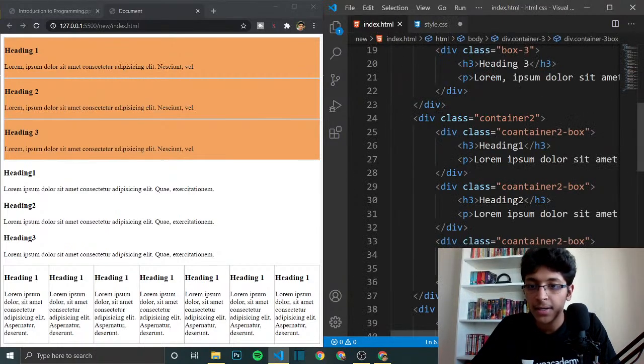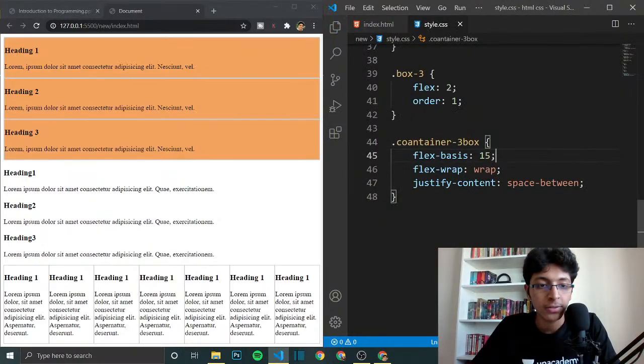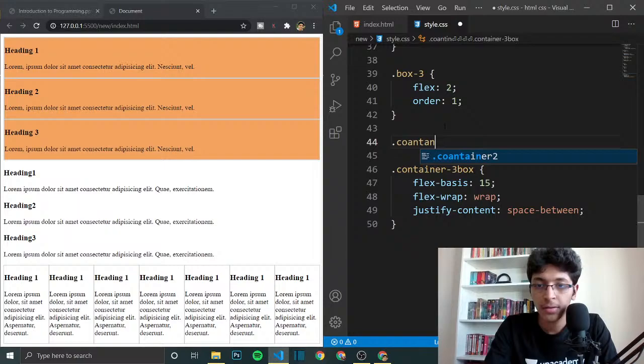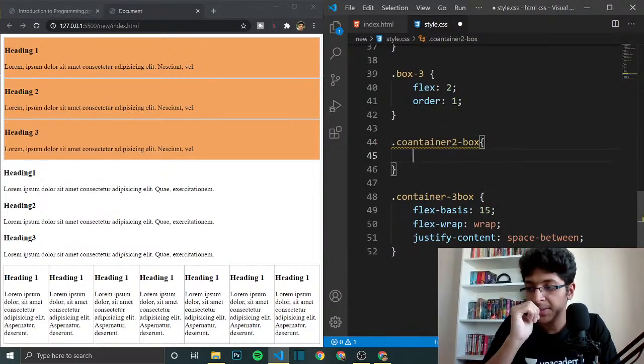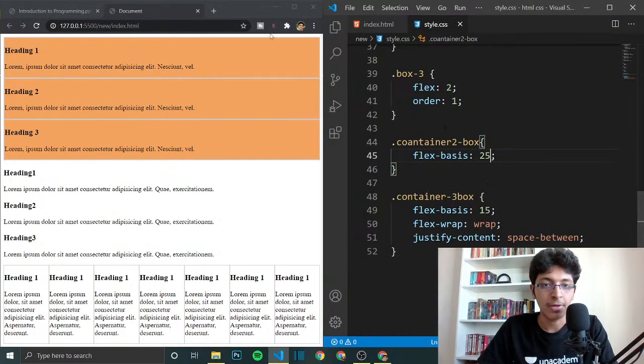This was actually for container 3 box. Now let's take a look at what we were doing with container 2. We had box, and in this we'll just say flex basis. We'll set that to be 25, for example.